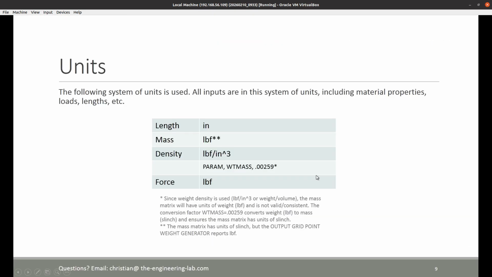Okay, so we're done with units. We've agreed on a system of units to use during this entire setup process. All of our units of length will be in inches. Our density will be in pound force per inch cubed. We are going to use the weight to mass conversion factor to make sure that our mass matrix is in units of mass. In this case, the unit of mass is slinch. Our units for the force would be pound force.